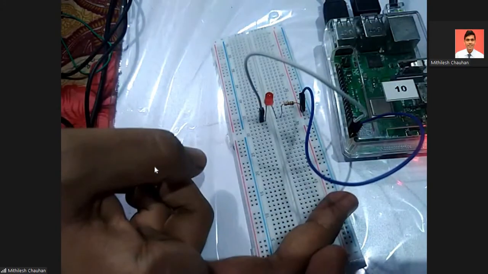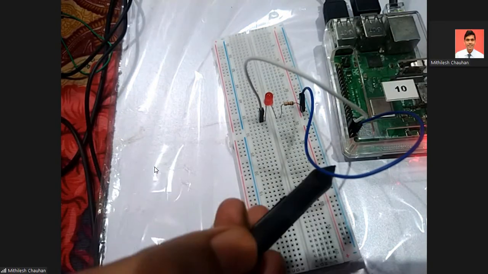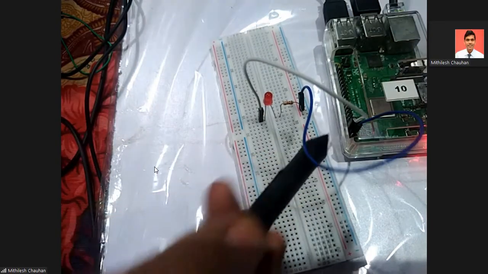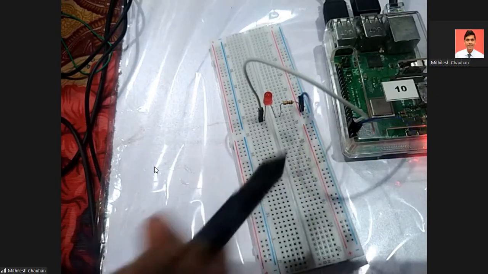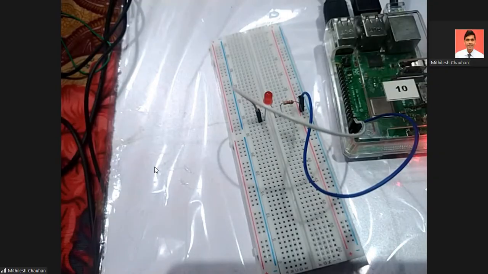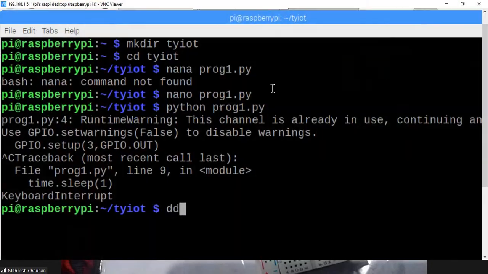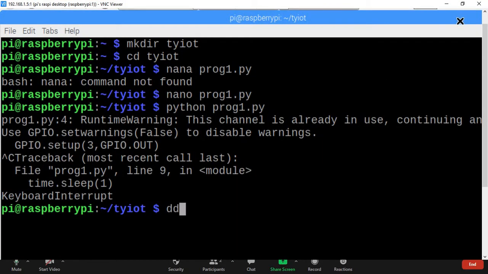Now the connection has been made. Since the resolution is low, you can see, but still something is visible. So the blue wire is connected to pin number 3 and the white wire is connected to pin number 6, which is my ground connection. Now let us see an example of how to write the program.